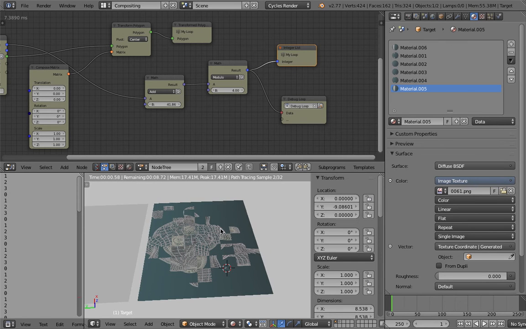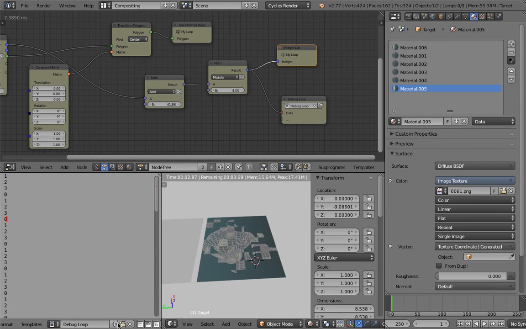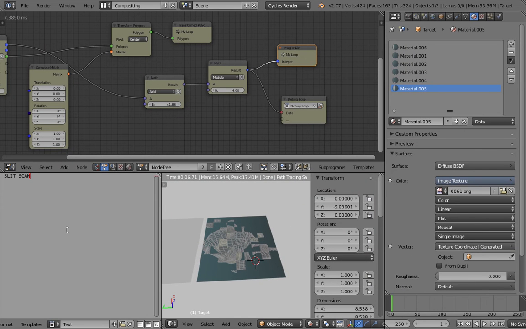I actually made this kind of like a slit-scan effect. Let me type it real quick. Slit-Scan. So yes, can I zoom in? If you Google search Slit-Scan, you will see some examples.